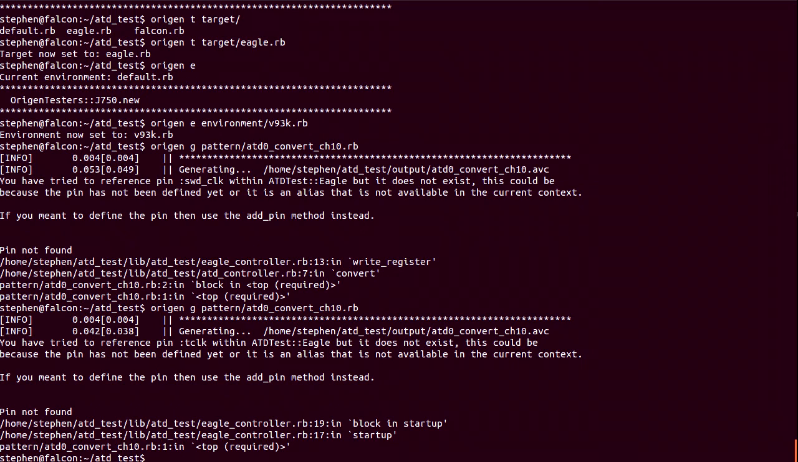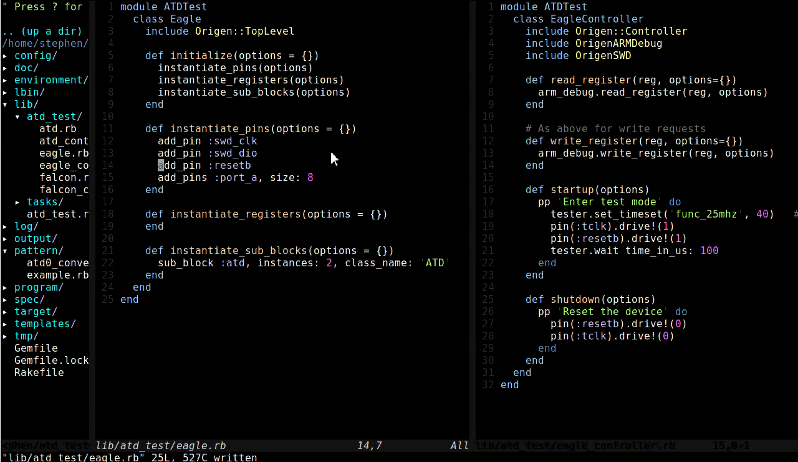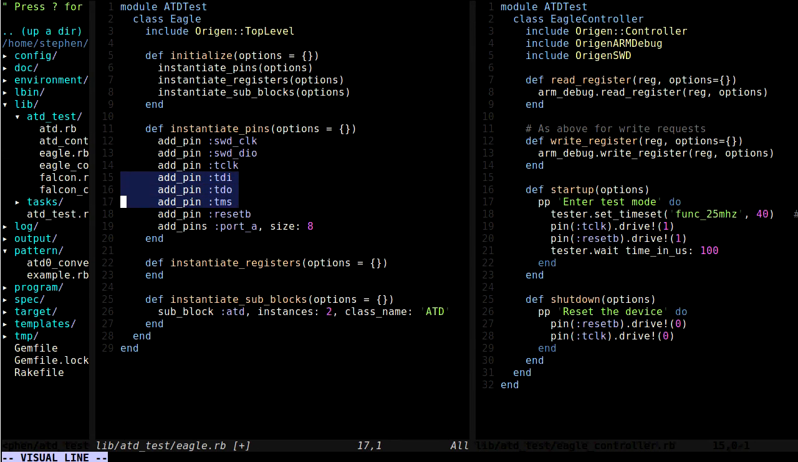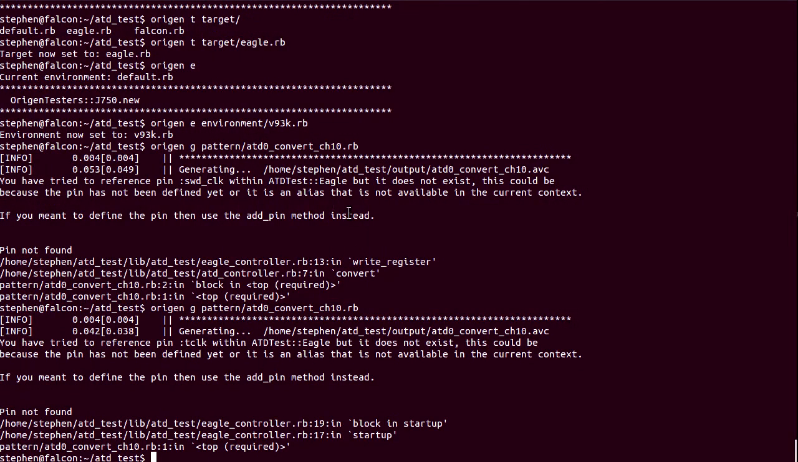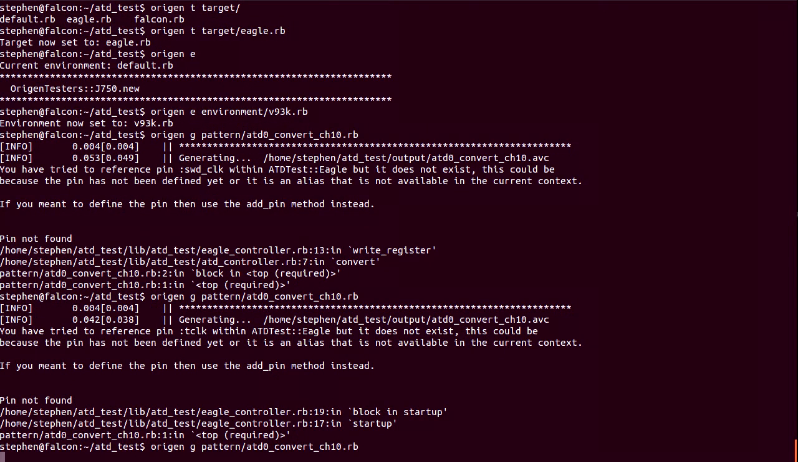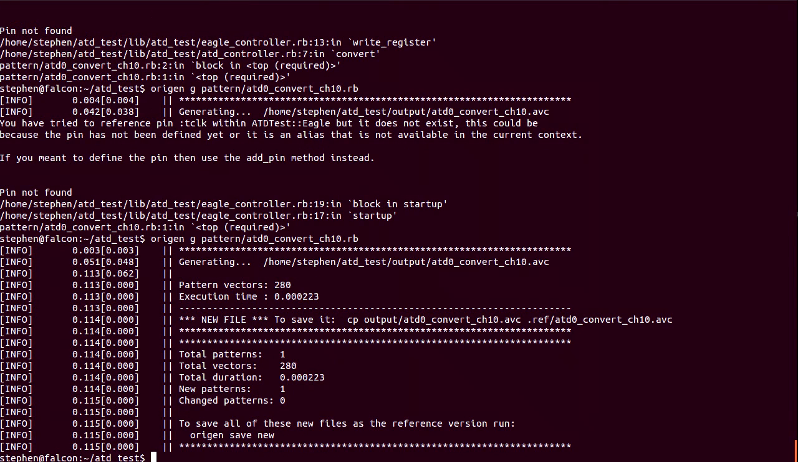Okay, so that still gave me an error. So I need a T clock pin. So there we go. So I need to update the integration guide actually for that plugin to make that clearer, but I've added that pin now. And then it generated the pattern.